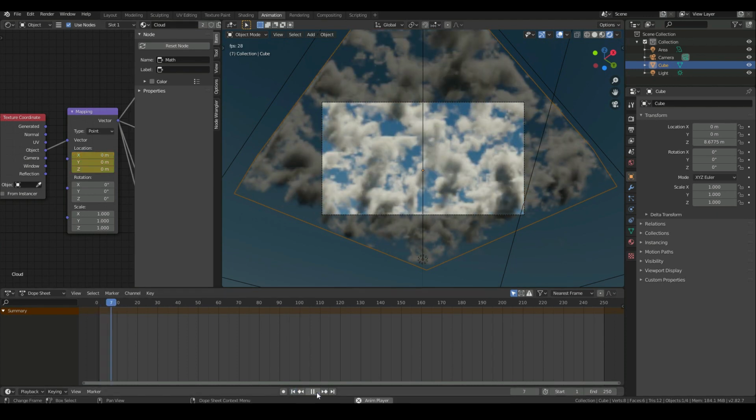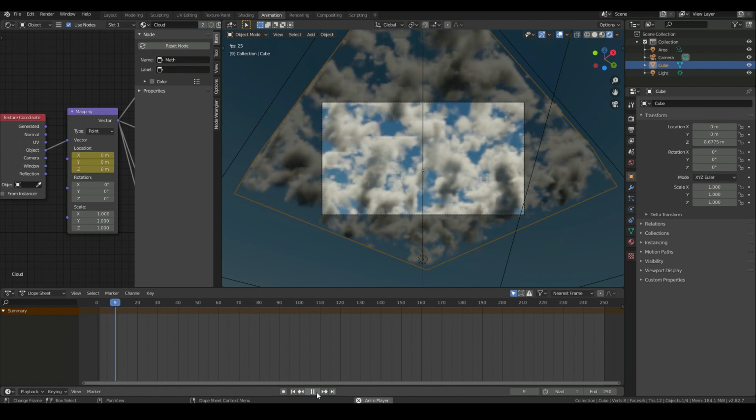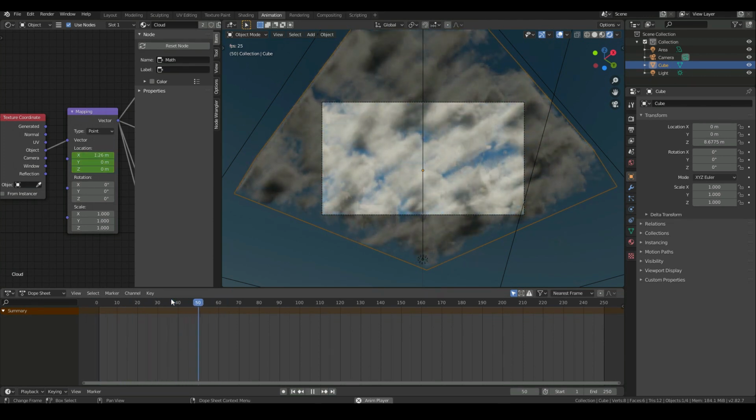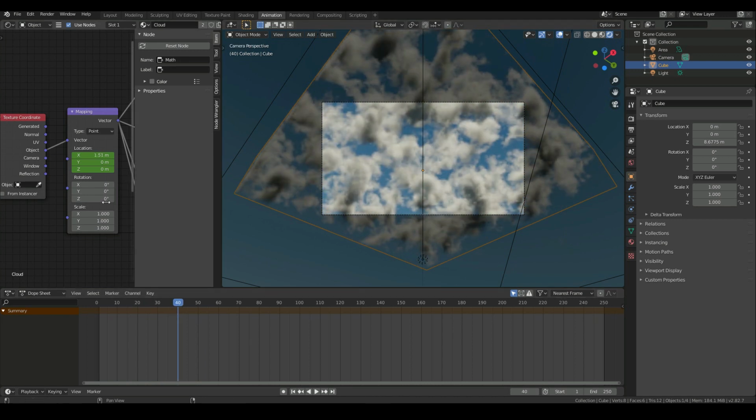So if I go back and play back the animation, you can see the cloud moving. I know it looks very, very weird in the viewport when it plays back like that, but that's because it's trying to calculate in real time. But when you render your final animation, it won't look that weird, so don't worry about it. It's just the viewport not responding quick enough. Okay, so I think that's the very simple way to do it.